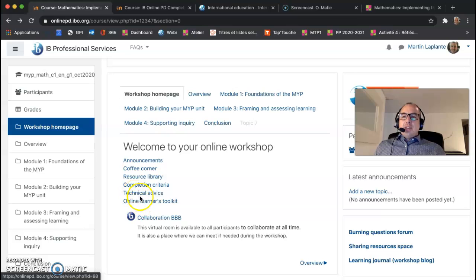The other two things you already had: technical advice, like the module and the learner's toolkit. The collaboration BBB is for Big Blue Button, which is like Teams or Zoom or Google Meet. You can access a room anytime with any of your colleagues and talk there, or with me if you have issues or questions. It's not a specific time. You just go in the room and start meeting with someone from the workshop.